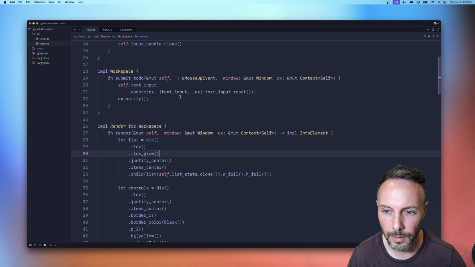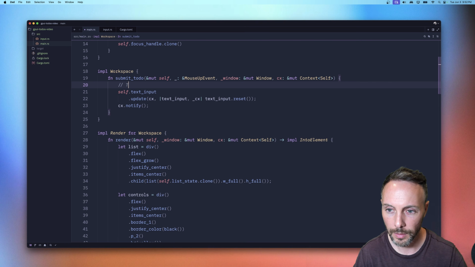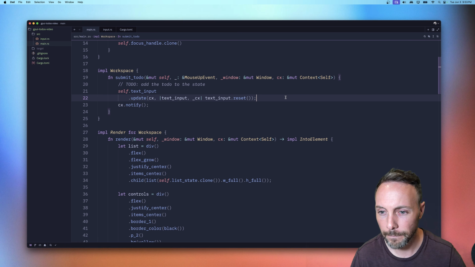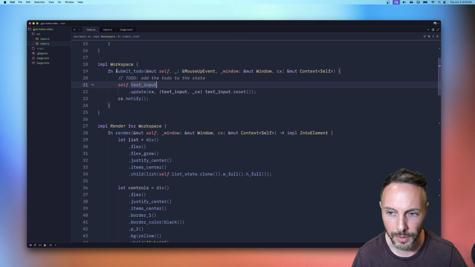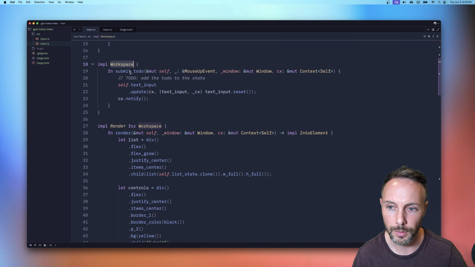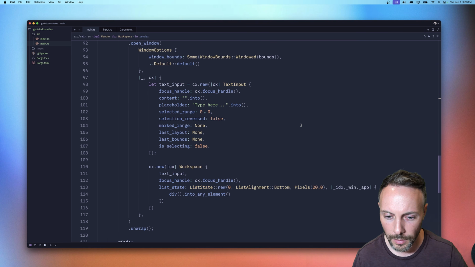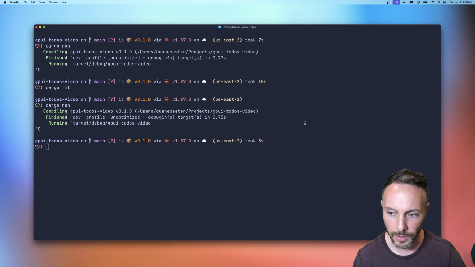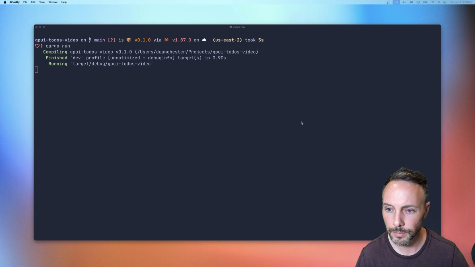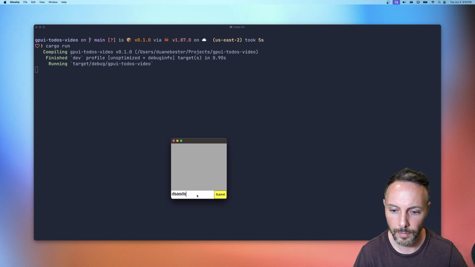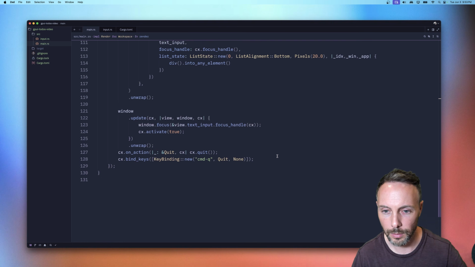And then, yeah, so here we need to do, right. And so what we're doing here basically is we're just resetting the text input, and this notifies this view that needs to update, actually reset. So cool. Let me just double check that everything's running. Okay.